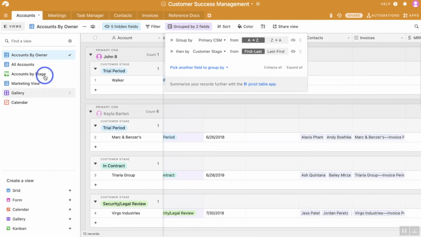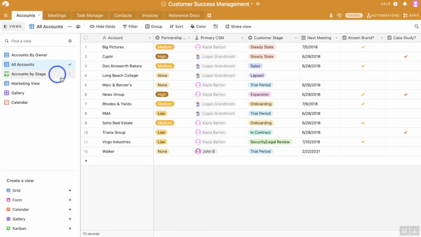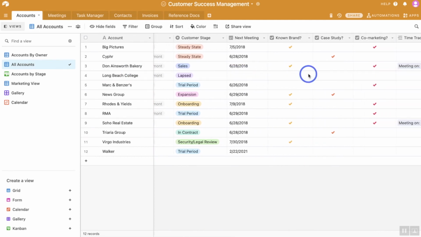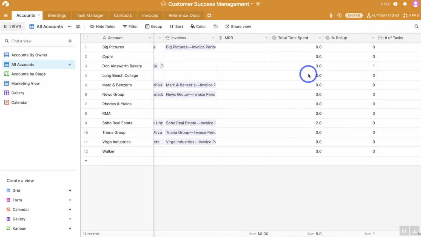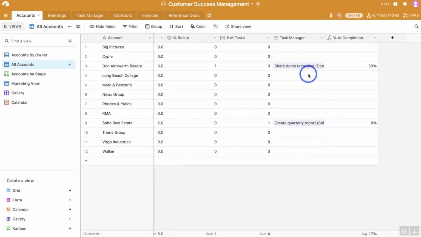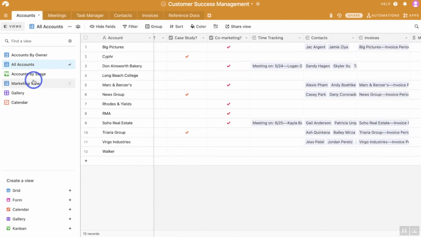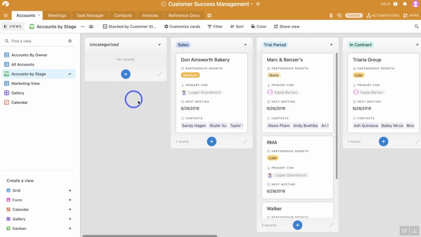There we go. So the next table we're going to show you is the all accounts table. These are just all of the different accounts. Again, imagine yours is hundreds long, but this is just all of the accounts inside of our test data. You can see dates of next meeting, whether it's a known brand, whether we have to do a case study, any time tracking available to us, all that kind of stuff is available here and put in for you to store. Then we can take a look at accounts by stage.